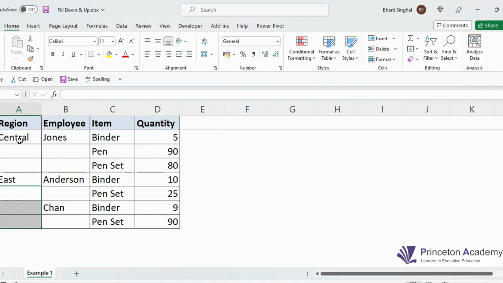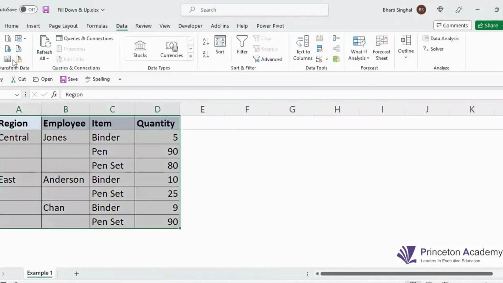How to fill it? Will we do it manually, like one by one? Copy this, paste it here, copy this, paste it here. Not feasible for the longer data set, right? What will we do? Again, we will go to Power Query Editor.